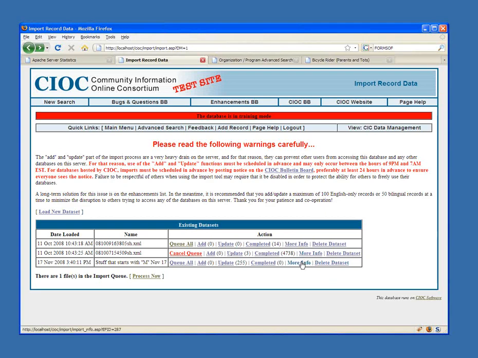The more information link is only fully accurate before you run the updates. The more information link is intended to give you information about the update before you run it. After you have completed it, the completed link gives you the post-update report. Okay, so that's where you get more information about what's happened after you update the records.